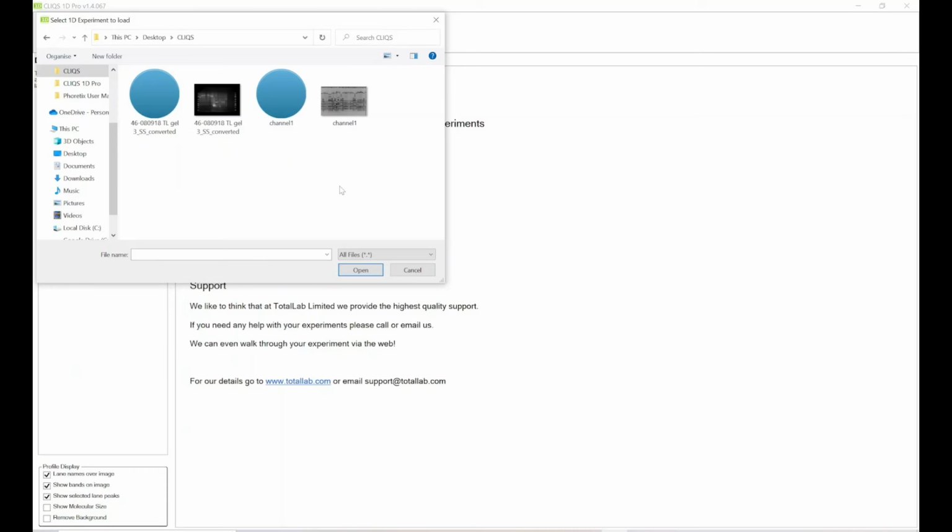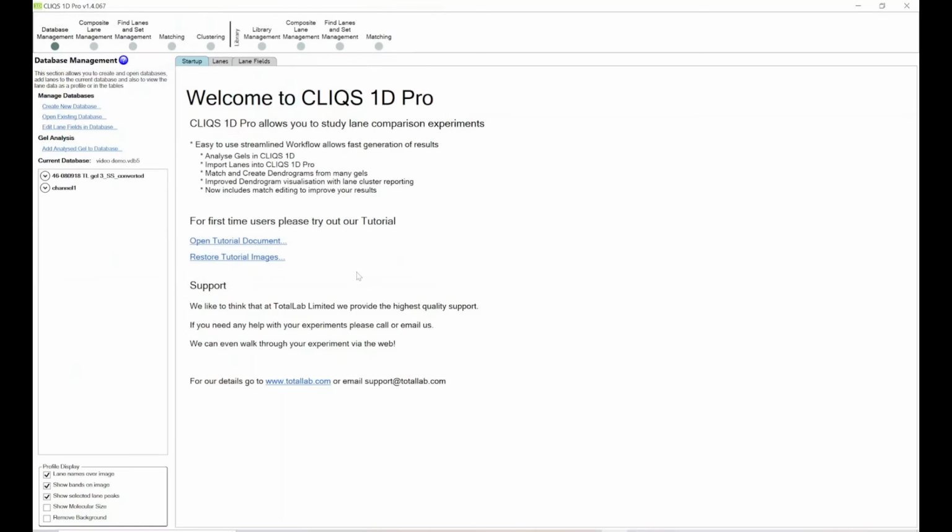So if you're struggling trying to find your 1D XML files in CLIQS, if you need to revisit your analysis, or struggling to find them to import them into CLIQS 1D Pro, this is where they're saved. It's the same location as the actual image itself. So what I'm going to do is hold Control and left click both of these 1D XML files and then click Open, and you can see I've imported them into my database here.